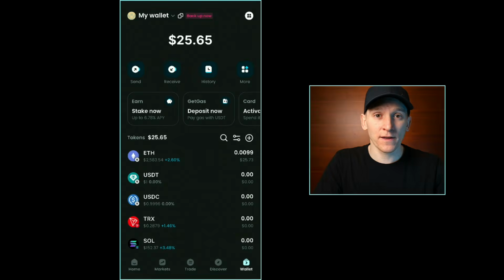The ETH that I sent from my centralized exchange account has now been deposited into my Bitget wallet, as you can see. So I've got a balance now.